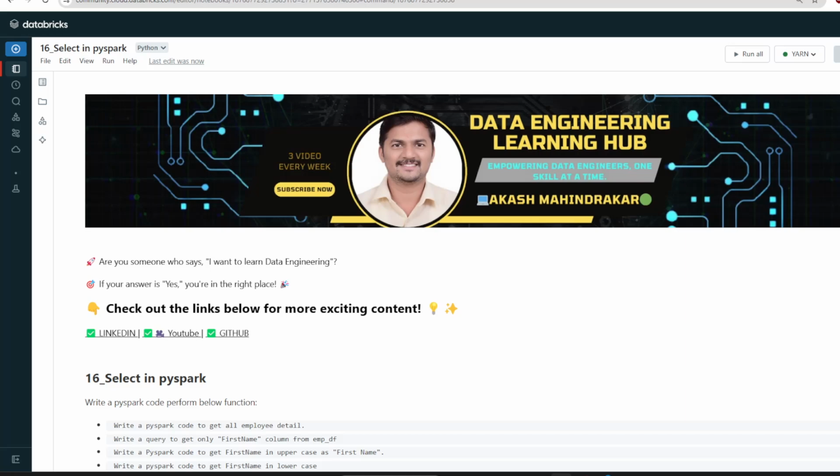Step 1, understanding and discussing the problem. Step 2, identifying the input data and expected output. Step 3, writing the PySpark code to solve the problem. Alright, let's see today's problem statement.